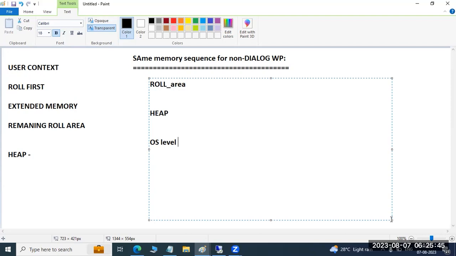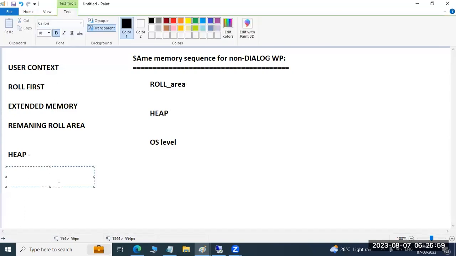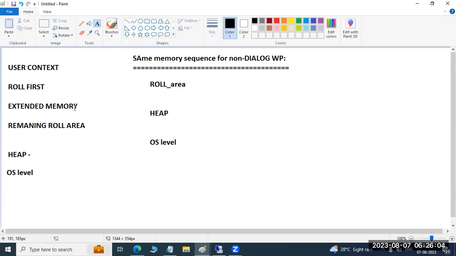So these are the parameters it will use. There is no extended memory here. It will use role memory, heap memory, OS level memory. Here also, heap memory means OS level memory, it will start using it. The only thing is that extended memory is not available for the non-dialog process, meaning the BTC work process.